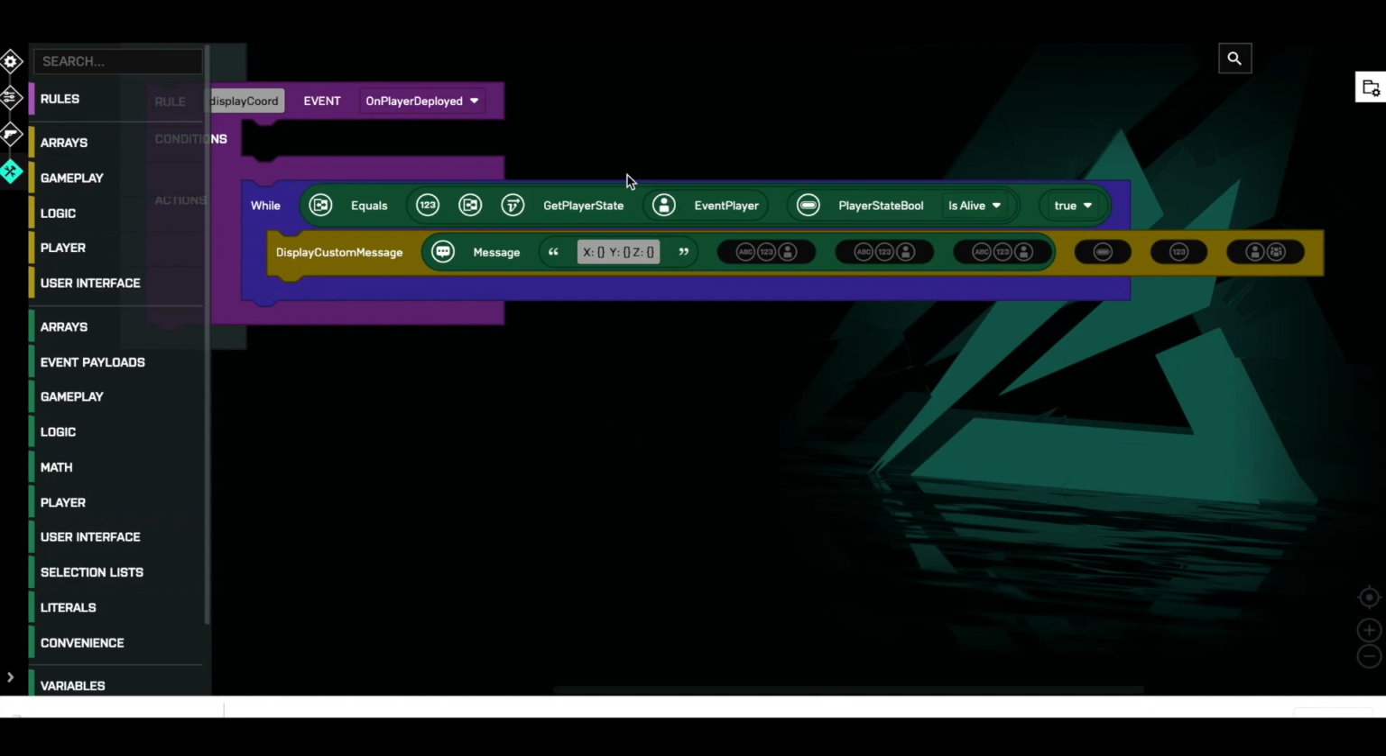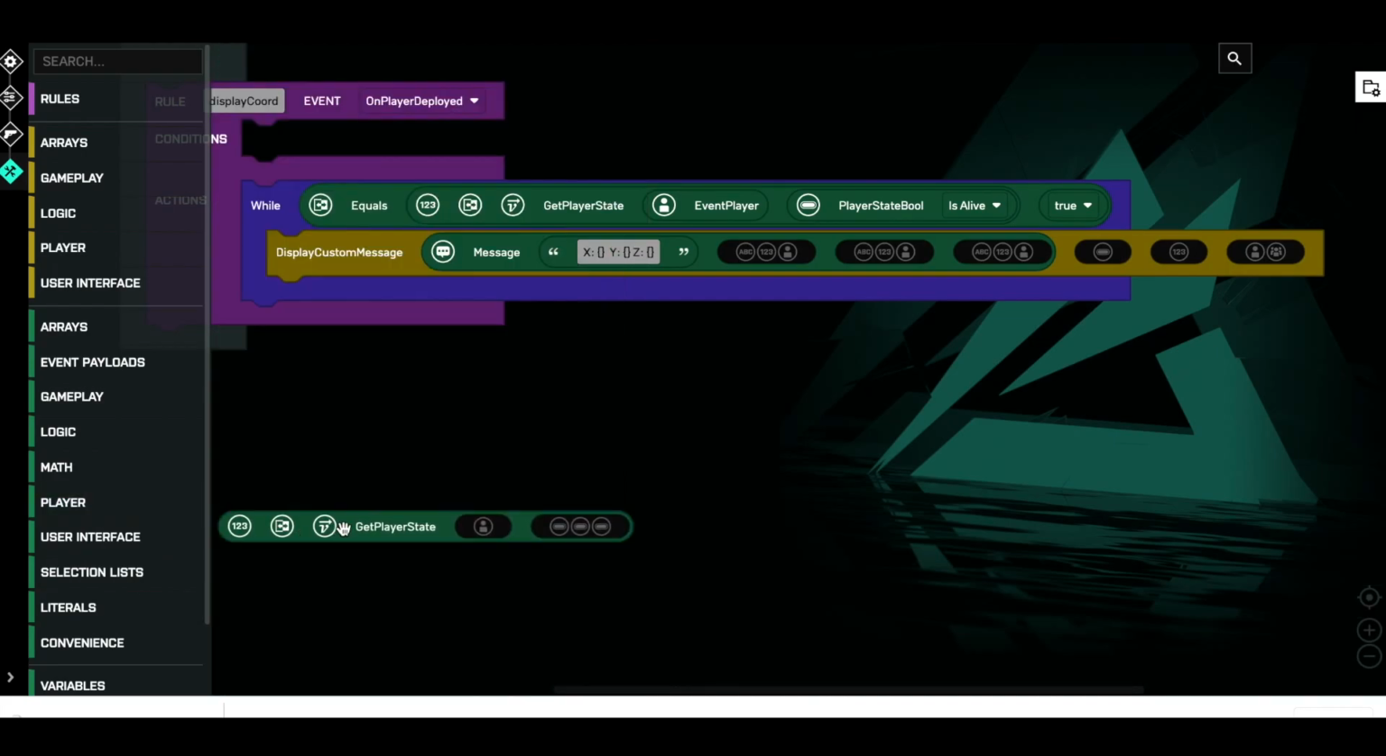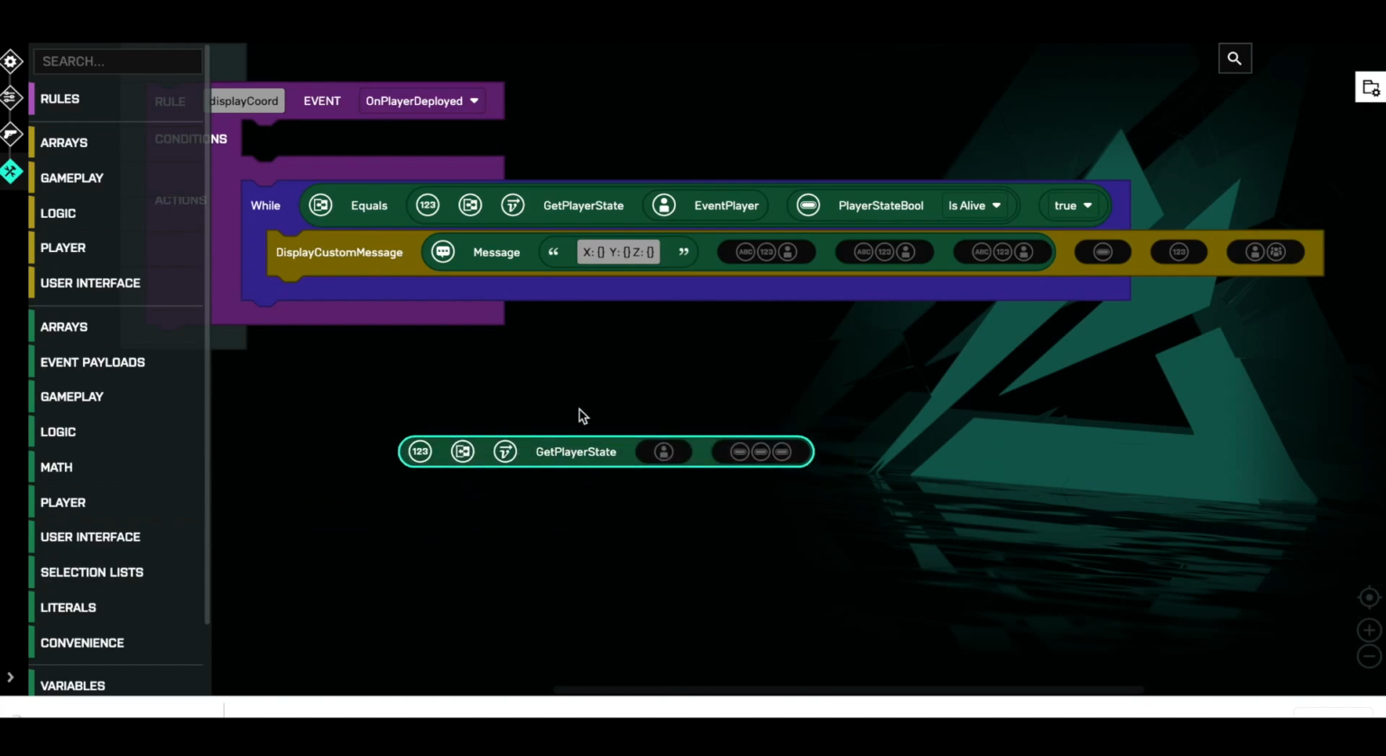So the first thing we need to do is get the player's state. So we're going to go to player, and we are going to go to get player state. We want the current state. So the get player state, as we used it before, it needs the player for the state, and then it needs the selection list or the state parts that we want.